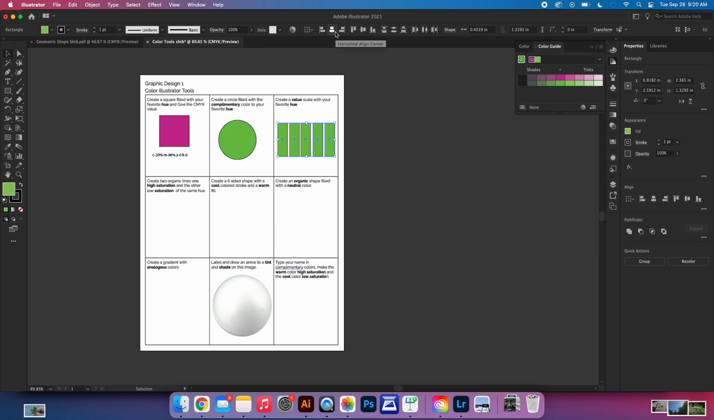Align means having things arranged in order to center. So I am going to press vertical align center, which means all of my center points are going to be the same. They probably already were. And I'm also going to press horizontal distribute center, which means they will be perfectly evenly spaced. So that just moved them a little bit. But it's weirdly very pleasing, in my opinion.